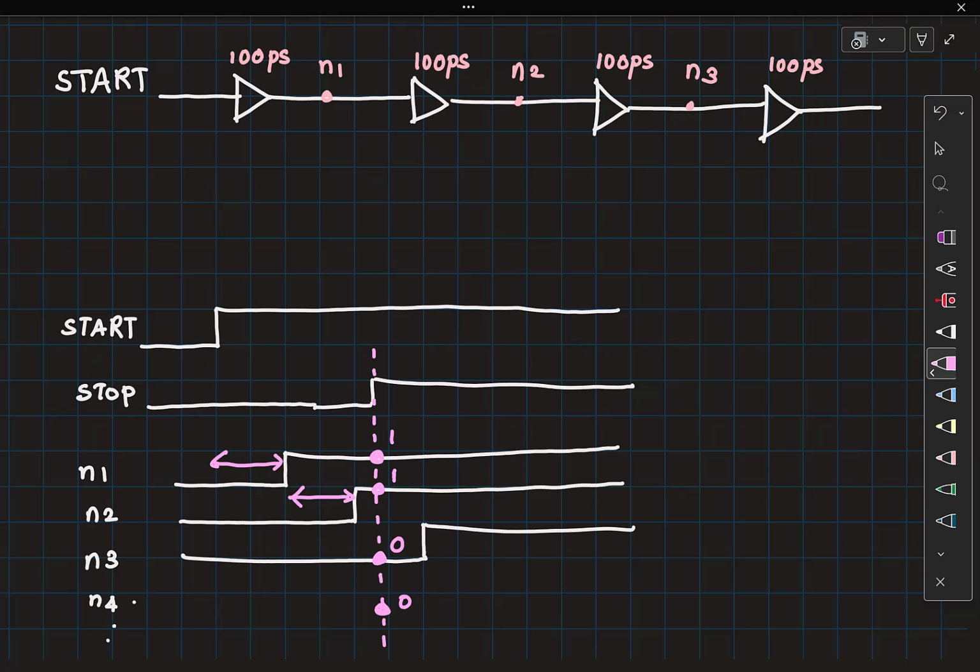So now I spoke about sampling N1, N2, N3, etc. at the rising edge of stop. How do I implement that in circuit? I want to sample, again, one problem at a time, this node N1 at the rising edge of stop. What circuit element comes to your mind? A D flip-flop, right? So then I could take a D flip-flop. The clock has to be stop. The D signal is N1.